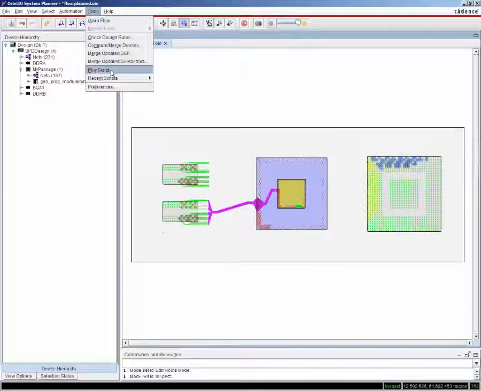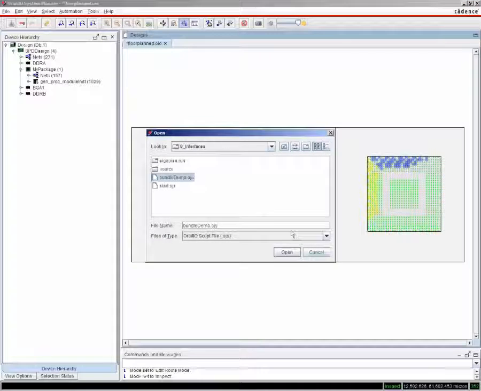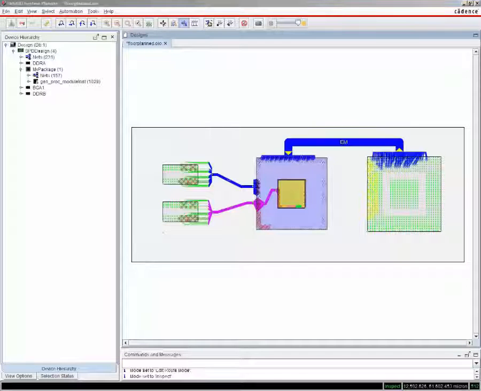I complete the bundling process for the other interfaces with a script. The EM and VID interfaces are created from the board to the package and die. And finally, the 3 bundles on the bottom are driven from the die to the package.